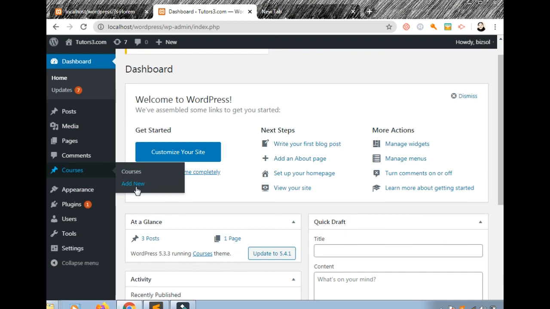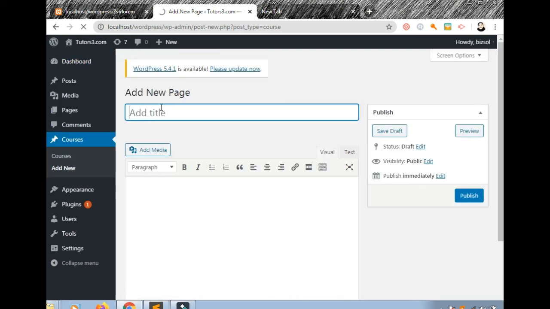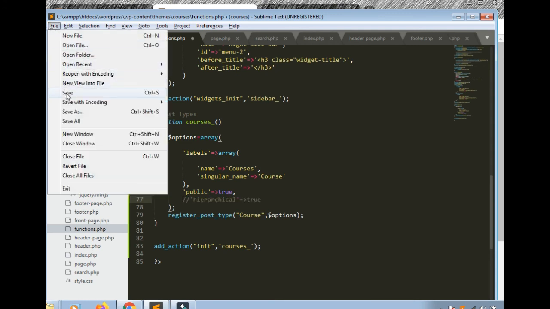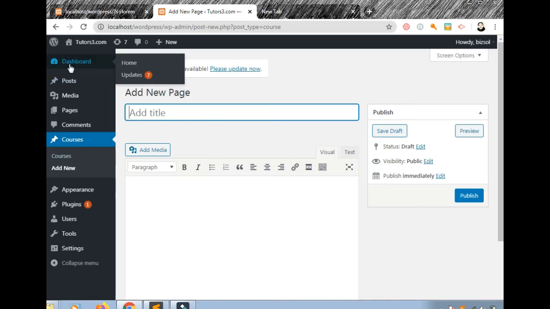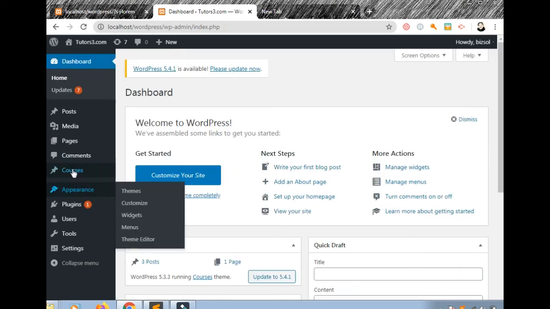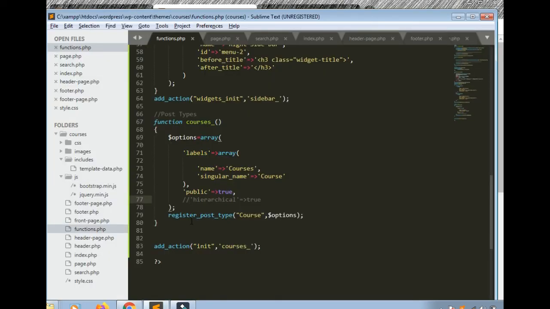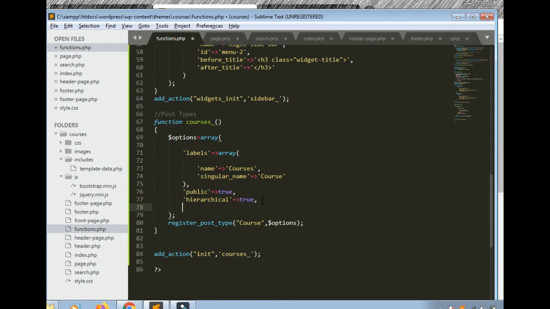This is courses. If I go to course over here, this is courses, this is add new. Now let's see. Add new is to add a new course. And if I remove hierarchical, it will not show the hierarchy on the left side here. If I go to the dashboard, it will not display the hierarchy. Like this we have this option, courses.